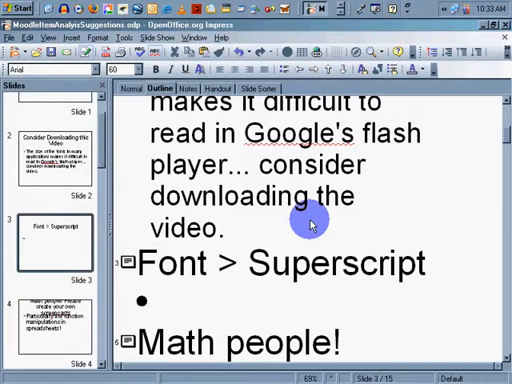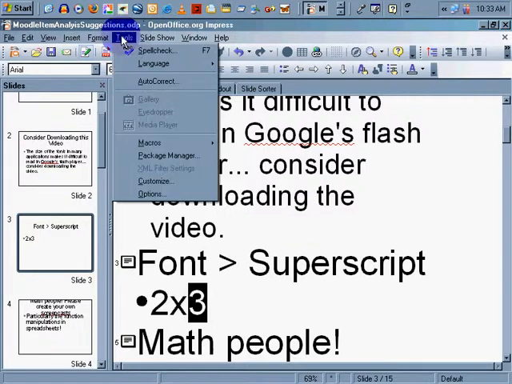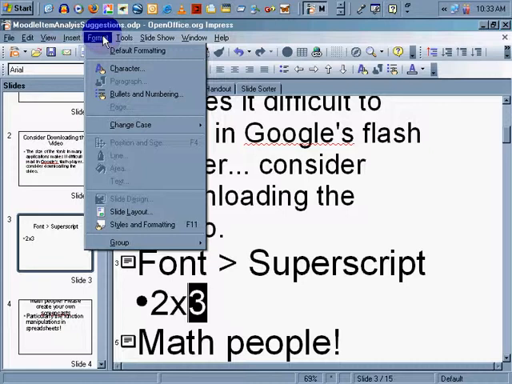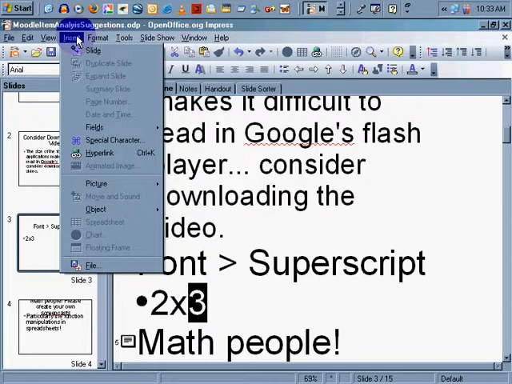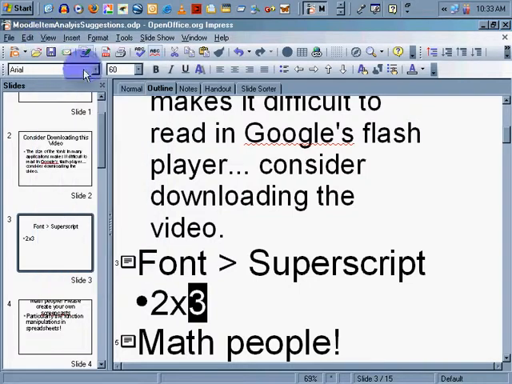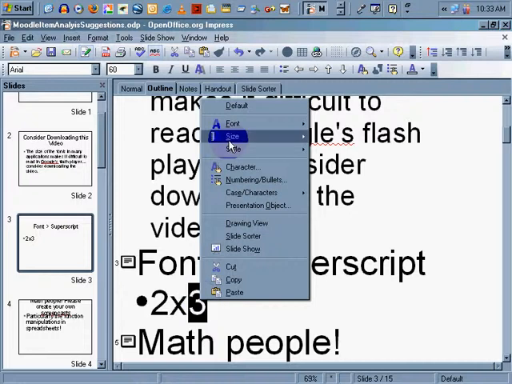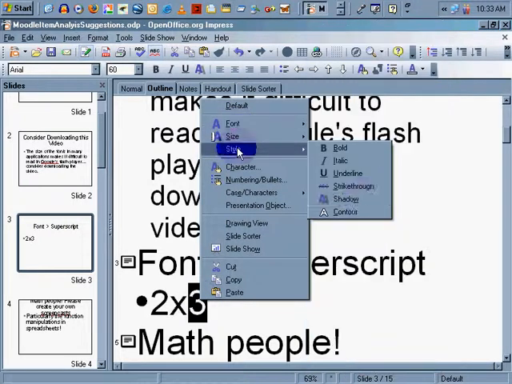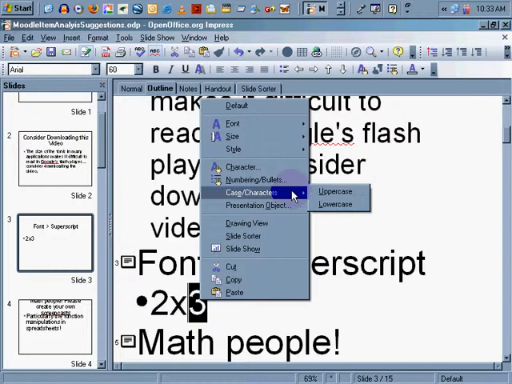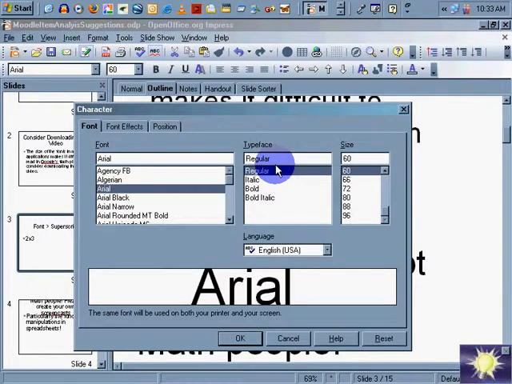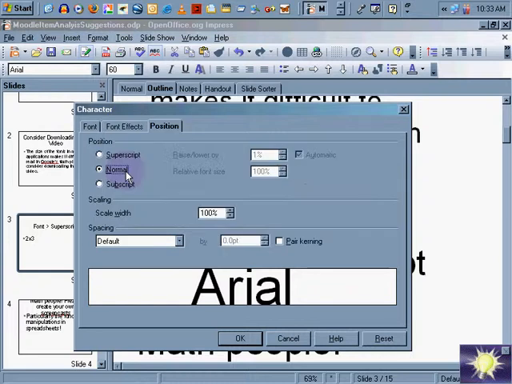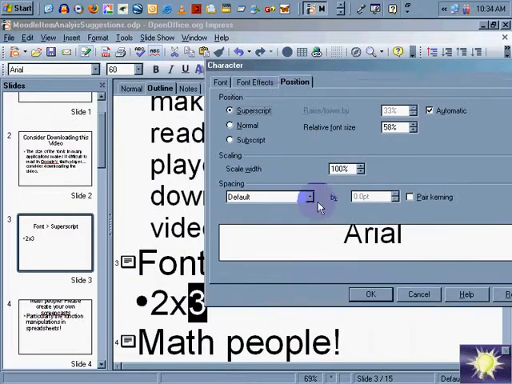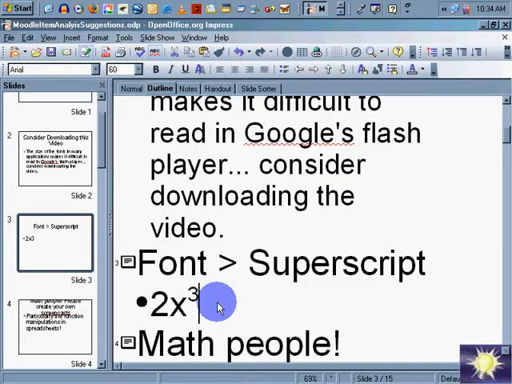I'll go ahead and add one here. 2x cubed. So let's go to Tools. Font, rather. I'm in OpenOffice right now. Actually, if I right-click on it, it'll give it to me. Font. Style. Case characters. Character. There it is. Font effects. Position. Superscript. Okay. So, in OpenOffice, let's do that again. Click OK, and that's what you'll look at.